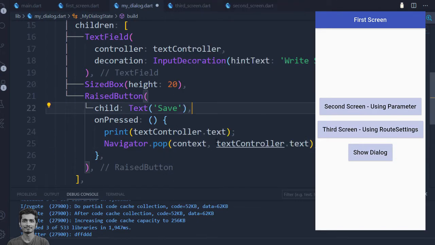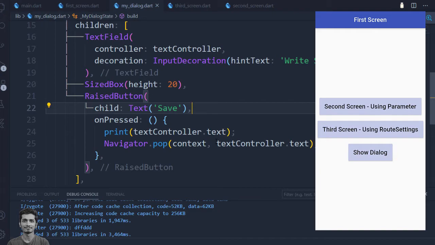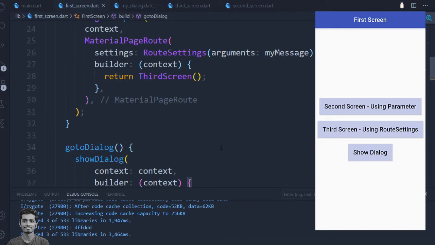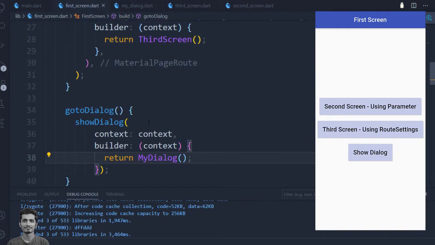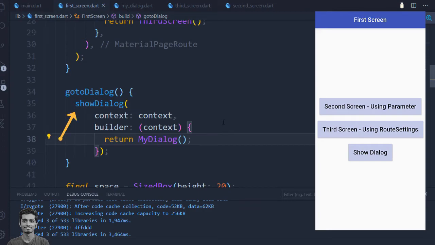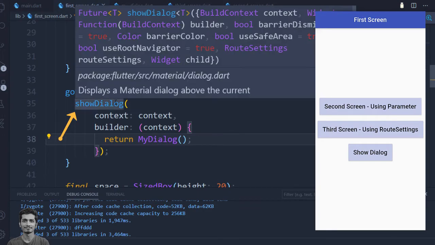Now save the project. We have successfully passed the value from the My Dialog widget back to our first screen. Now let's receive the value inside the first screen. For that purpose, we will go to the first screen. And here inside the go to detail function, when I move my cursor to the show dialog button, you can notice I am receiving a future generic type value. Now I am getting a value as a future here.